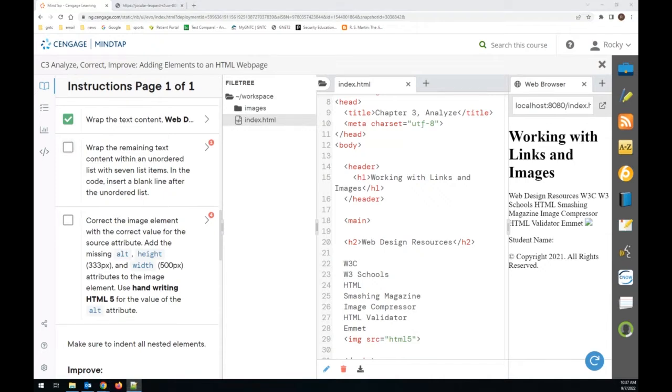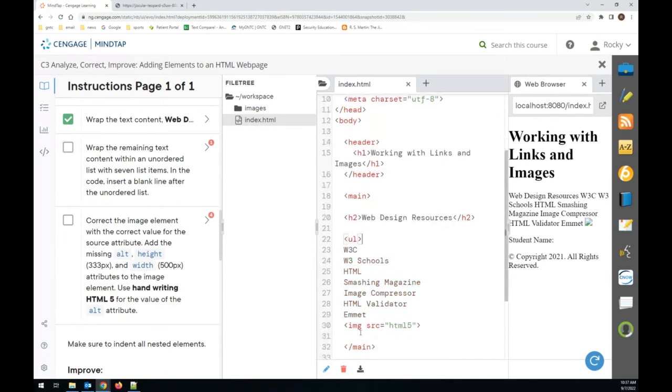So I'm going to start off by defining these as an unordered list. I'm going to put another line here. And I'm going to go ahead and close that tag while I'm working with my unordered list. Now inside of this, I'm just going to put list items. Then I'm going to close this.